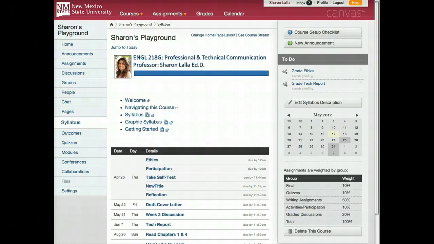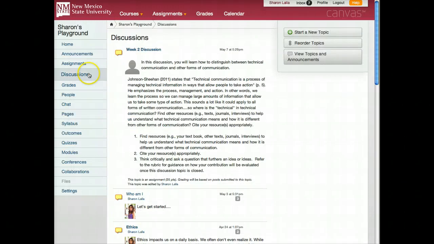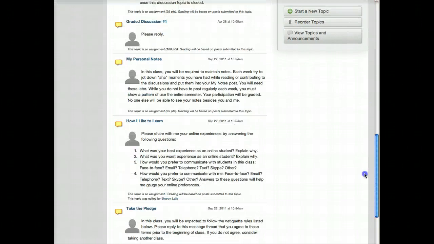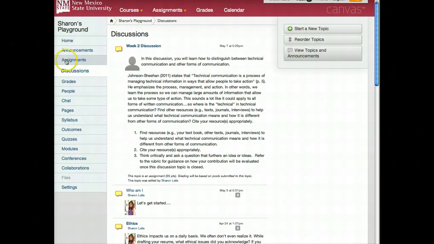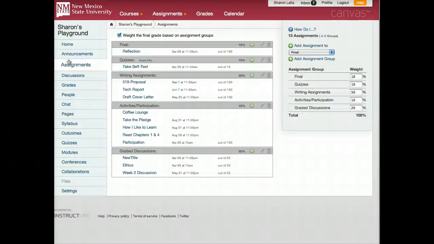I am in my Canvas course called Sharon's Playground, and on the left is the course navigation area. You will see Discussions. I'm going to click on Discussions, and what you'll see is all the discussions, whether they're activities or topics, listed in this area. If I select the Assignments tool, I will see only those discussions that are considered assignments. The activities will not display in the Assignments area.